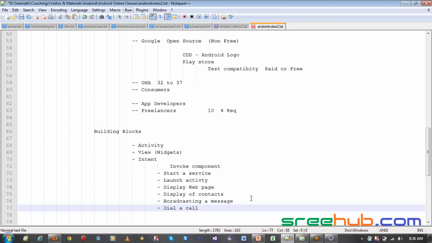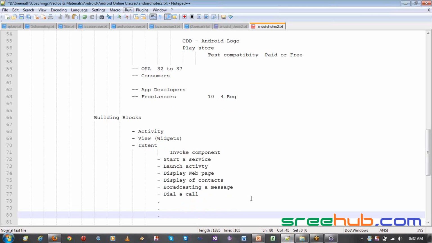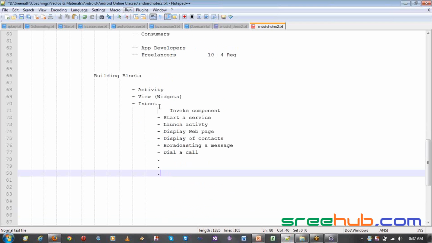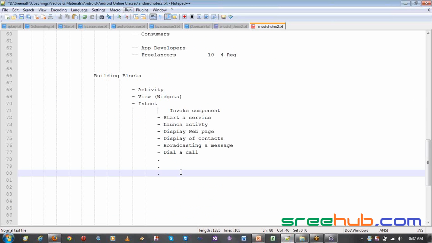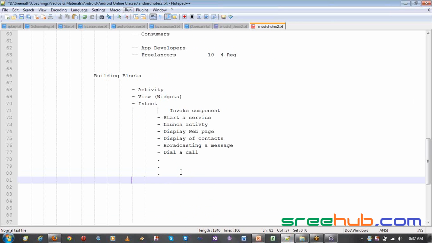Without intent, if you select anything, if you click on any number, it has to open your call app, right? We'll be using intent for that. And there are so many uses of intent. This is what we use intent for. And then there's a basic class in Android. Intent is completely embedded in the Android package. This is one of the major building blocks.